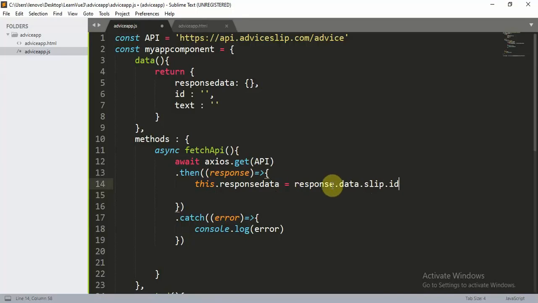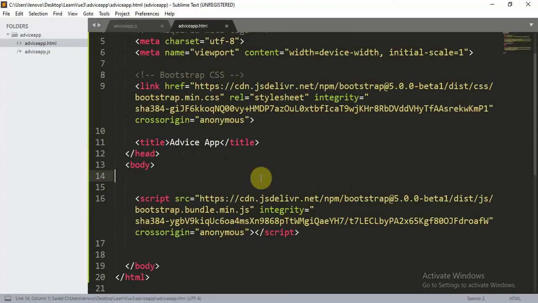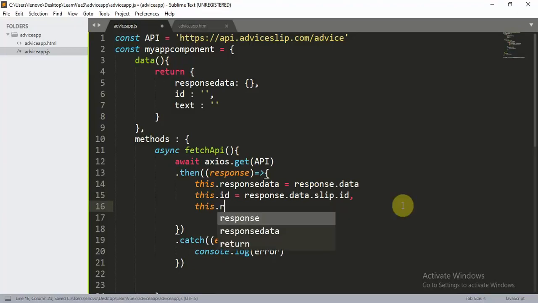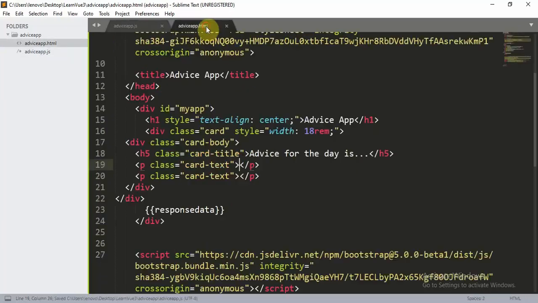I'll show you one thing. I'll not make this complicated. This.id is equal to, I just wanted to show you, so I kept an empty JSON object, response.data.slip.id. And this.text is equal to the same thing, and I'll copy this and paste it here, advice, and I'll put a comma here, and here I'll put id and text.